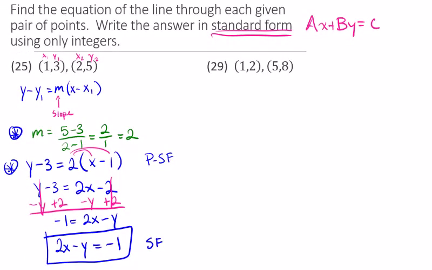I'm just going to identify these coordinates. So x1, y1, x2, y2, right? But remember, you can switch that up. Just make sure that your x1 goes with your y1, that they're the same coordinate. But I could make this my x2, y2, and this my x1, y1. All right.